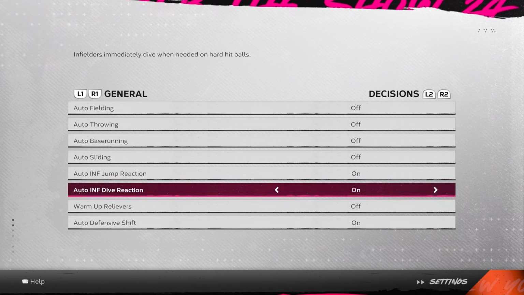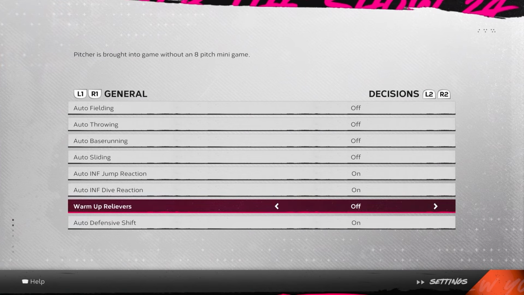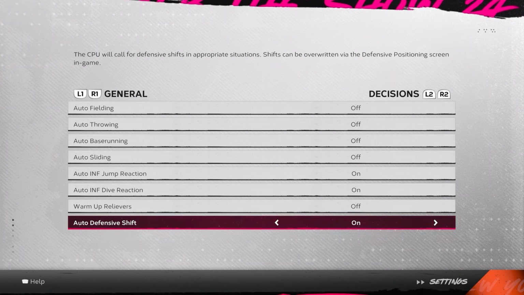If they did, I probably will turn it off later on. Warm-up relievers off and auto defensive shift on. If you're good at baseball and you want to manually change your shift, then I probably will turn it off. If you're just starting the game, then I would leave it on. Personally, I'm not a competitive player, so I have it on and I don't really notice a big difference. You can still manually change the auto shifts whenever you want.